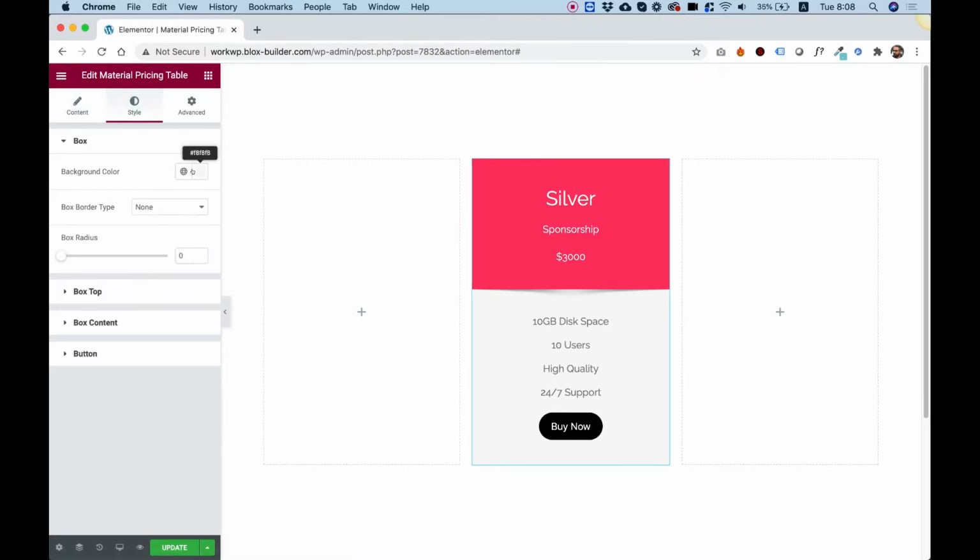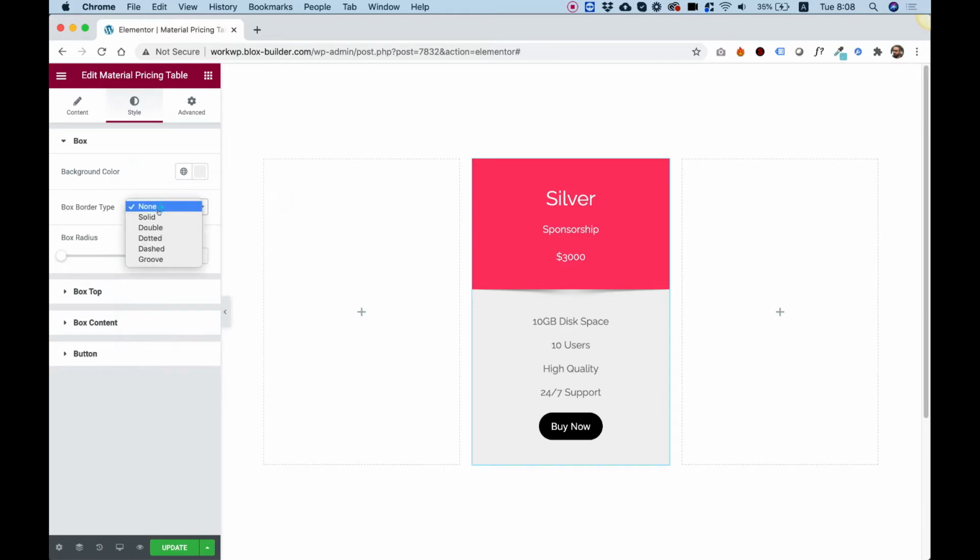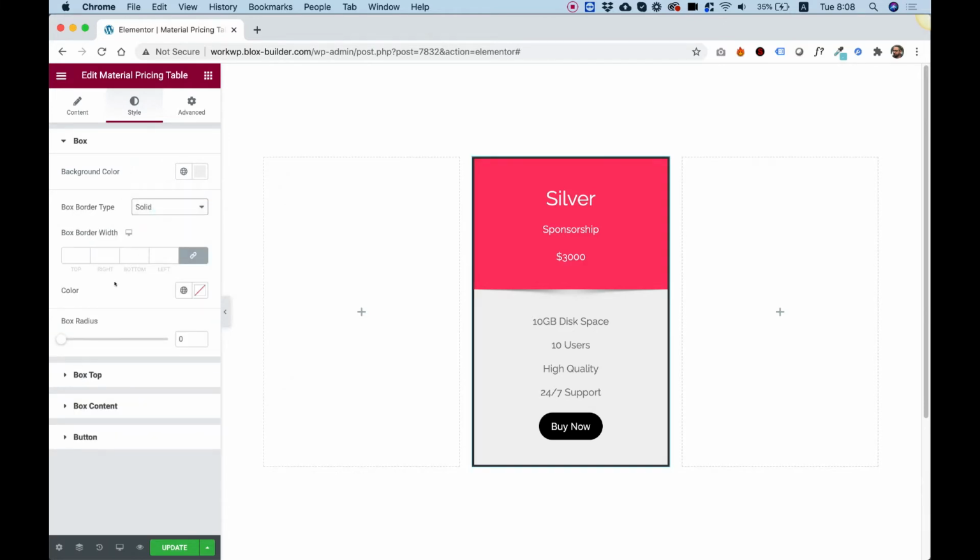Inside of style, we have an option for background color. So you can change the background color of the bottom part. Border, we can add a border. And we can also change the border width if we need to. Box radius to add some radius to it. And let's jump into box top.